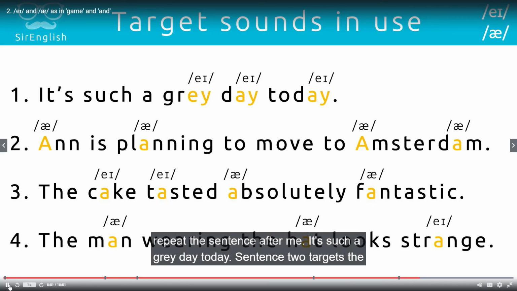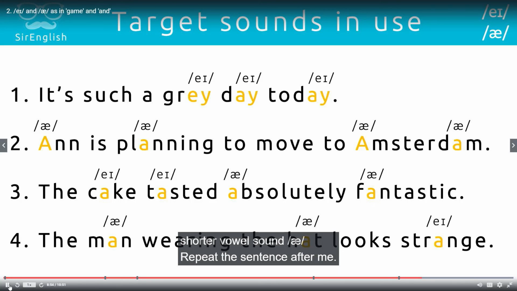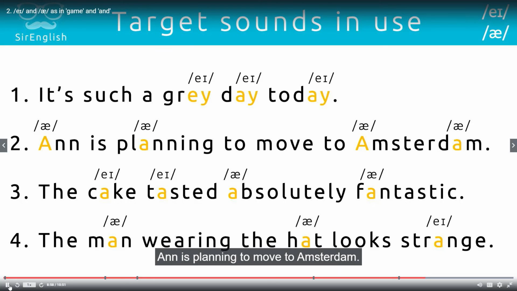Sentence 2 targets the shorter vowel sound. So repeat the sentence after me. Anne is planning to move to Amsterdam.